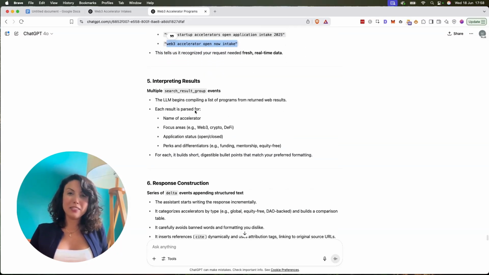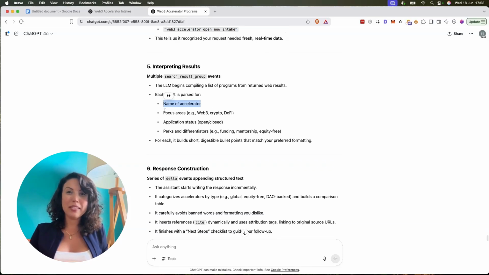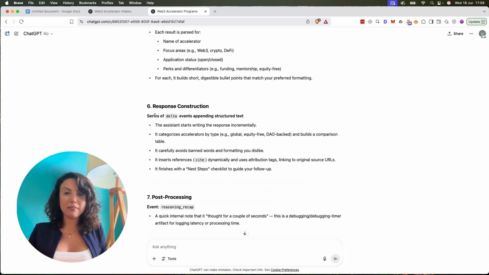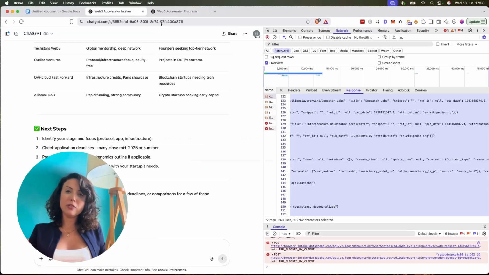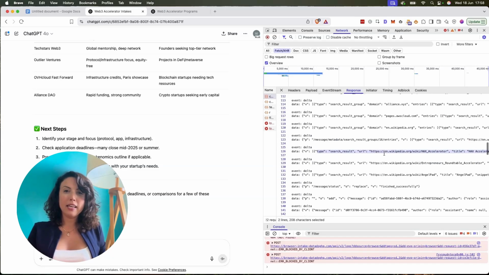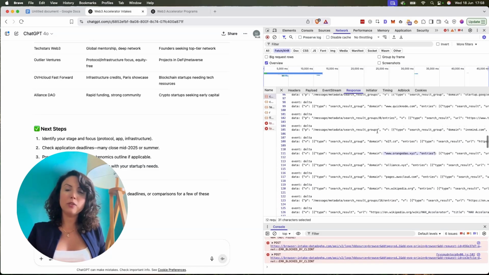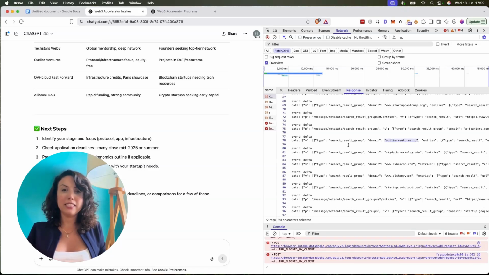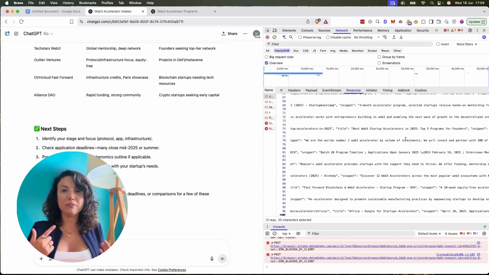Then it starts interpreting the results, and it will give us parts of the results for the name of the accelerator, focus area, application status, and the perks of each of them. Then delta events are the ones that tell you exactly what it is picking from, right? In delta, we go here, look, Wikipedia, Orange DAO, E27, Quick Note. My friend works at Outlier Ventures, and here is one of the results.